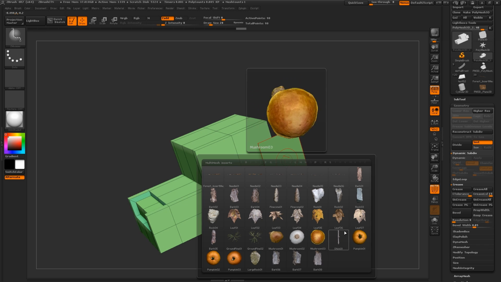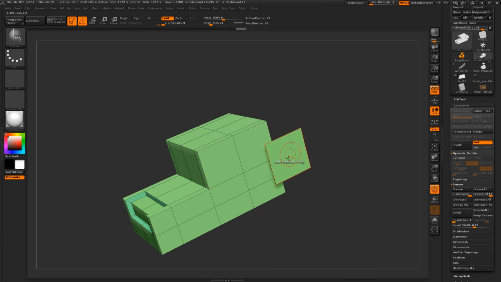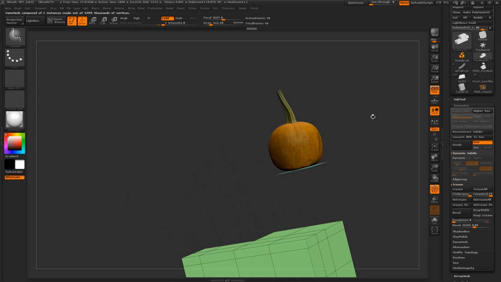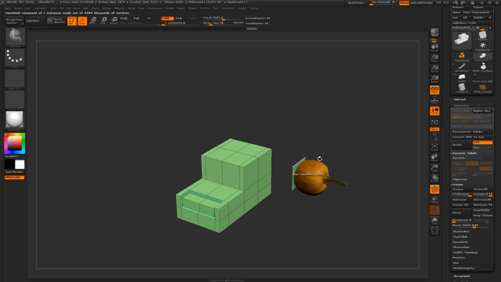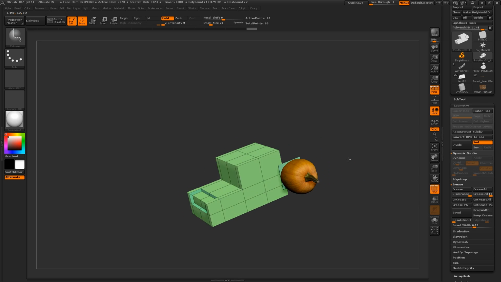So I'm going to take, say, we'll go with the pumpkin. And I'm just going to insert a NanoMesh pumpkin right here on this object. So now I have a pumpkin on that face, right? But right now, it's only on this face. Well, say I want to put a pumpkin here, move it around, right? So right now, the polygroup that's assigned to this polygon is linking it directly to this pumpkin.